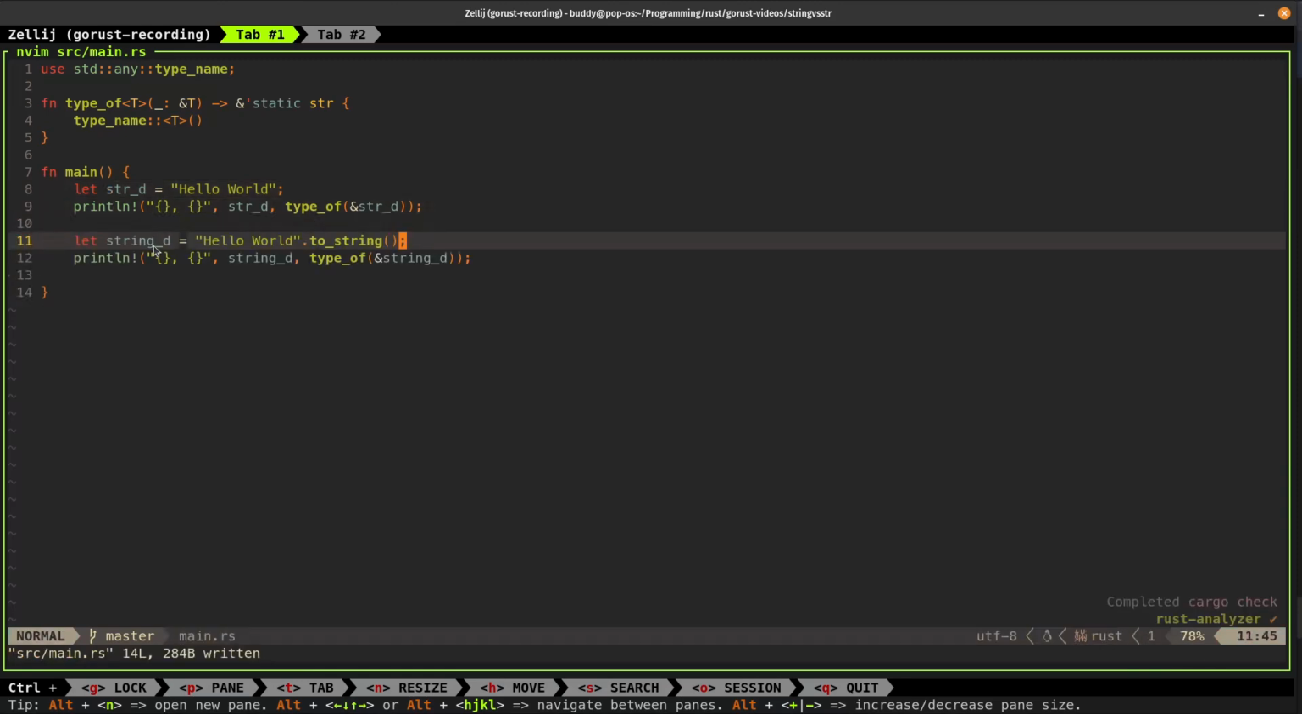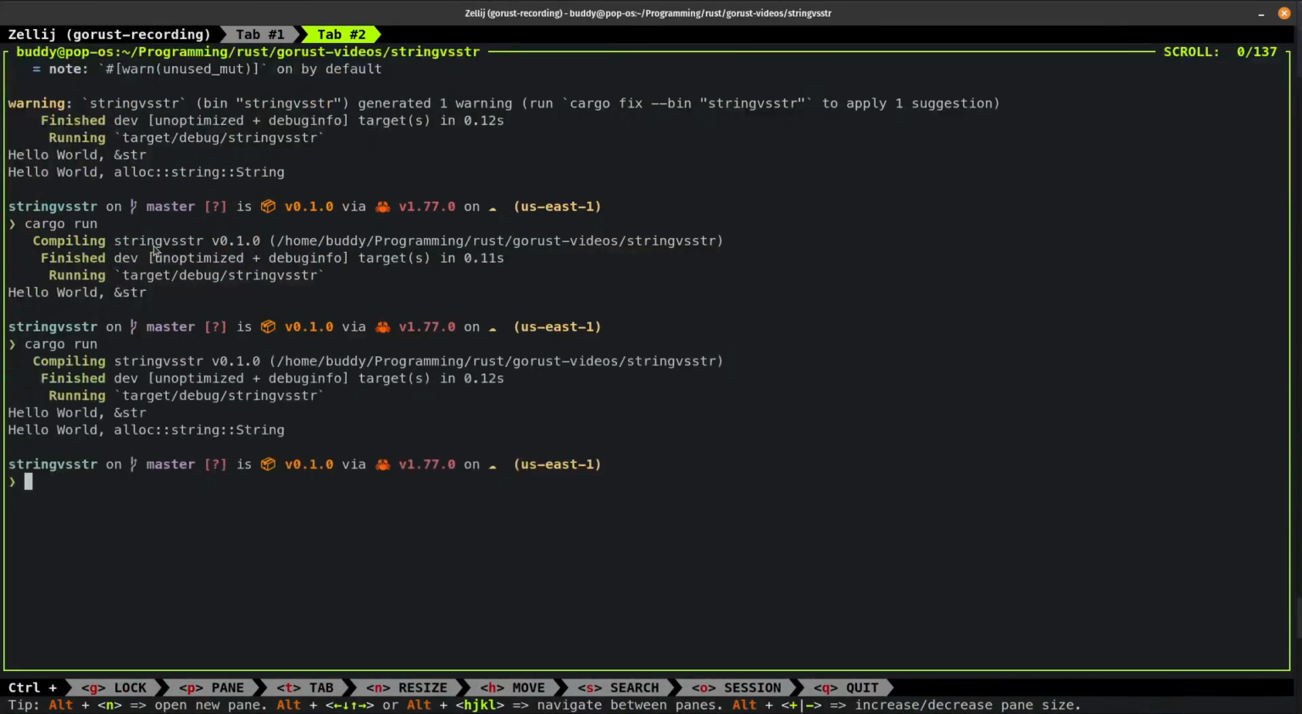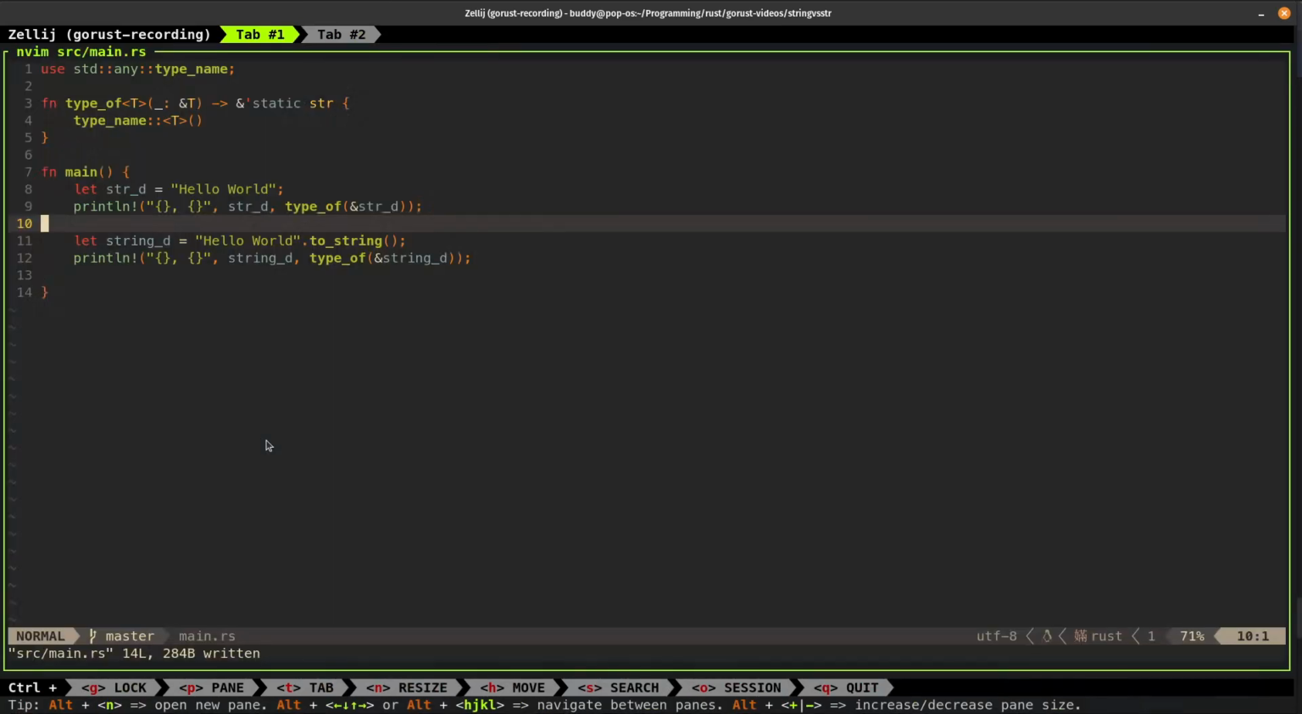So here we go. We literally have the exact same line of code, except we have a to_string. It's like, what in the world? We're doing a string to a string. So let's run this. Now we have hello world with the ampersand str and then a String, but it's basically the same. We have a String and a str. What the crap is going on? Why is this even a thing?